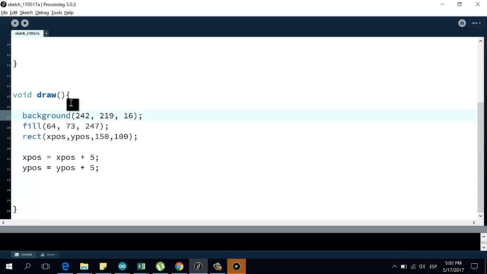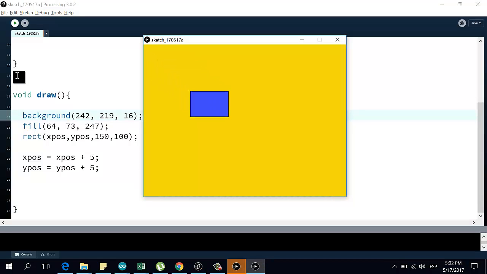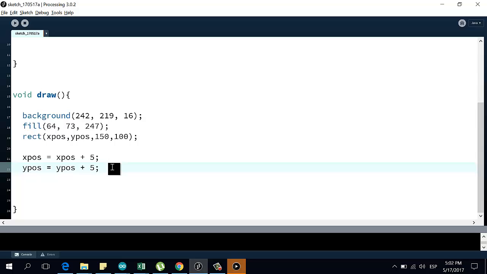Okay? So in this case, I'm drawing a rectangle, changing its position, updating the background, and drawing the new rectangle again. So this is how it's going to look like. Now the rectangle is just flying across the screen. Okay? Now this is all for today's tutorial.